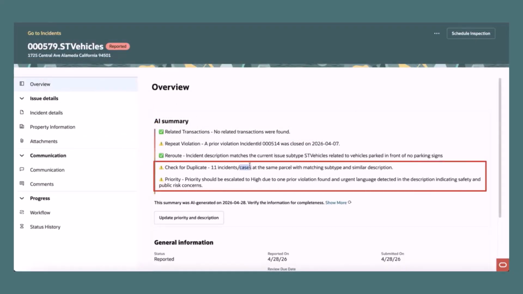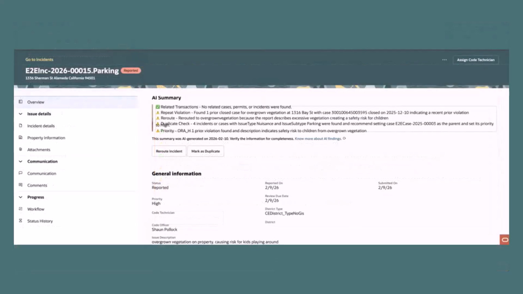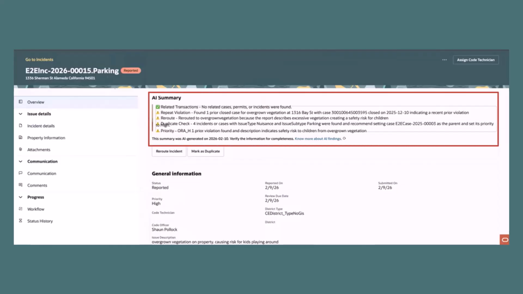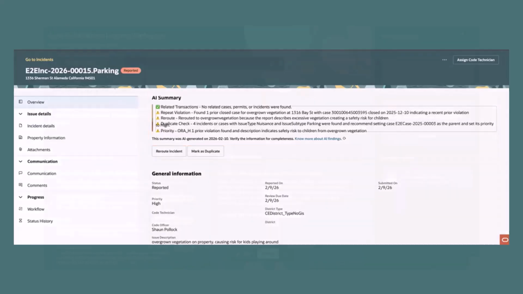Using geospatial coordinate searches across a 500-meter radius, the agent checks for semantic duplicates and cross-references properties against open records or prior violations closed within the last 6 months. If the public user maps an issue to an incorrect category, the agent flags it and provides contextual quick action buttons. Authorized staff can then easily reroute incidents. The code technicians find a pre-compiled AI findings summary ready the moment they open a newly reported incident detail page.